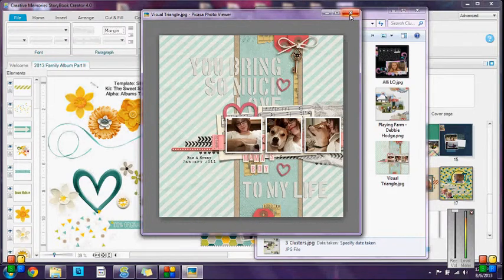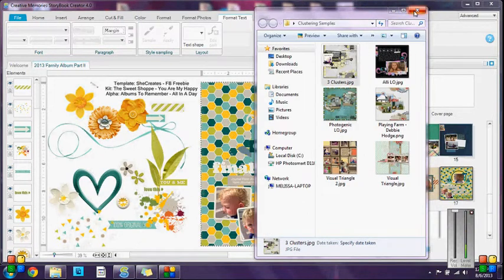So now I want to take you to an actual layout that I'm working on now.